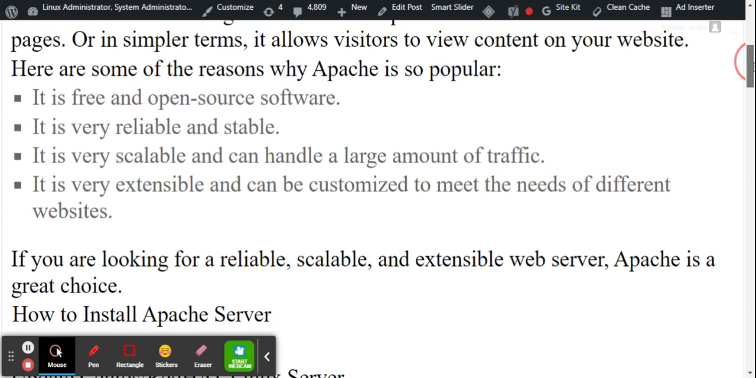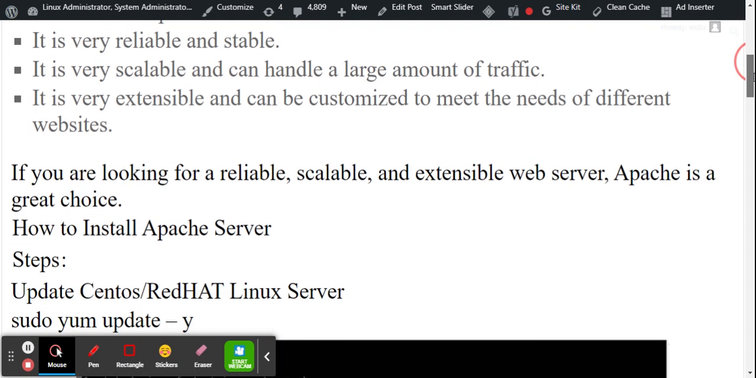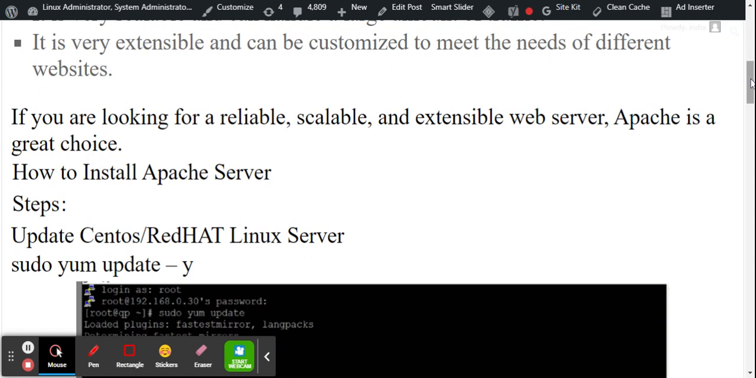So that's the reason we are using Apache server. Apache server is able to manage a large amount of traffic, and its security is very amazing and scalable. So, if you're looking for a reliable, scalable, and extensible web server, Apache is a great choice. So, you can go with Apache server.